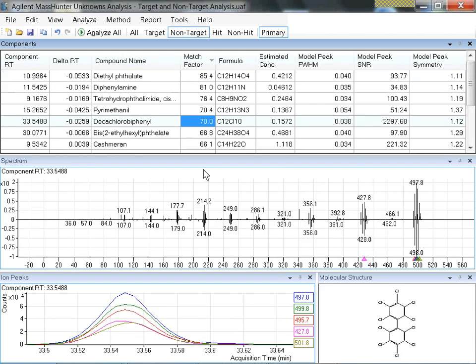Now let's take a look at the non-targets, what we're really interested in. As you can see from the columns here, I've got a delta retention time, the difference between the library retention time and my sample's components retention time, match factor, an estimated concentration, and a whole set of chromatography metrics, including full width at half height maximum, signal to noise, symmetry, as well as others.